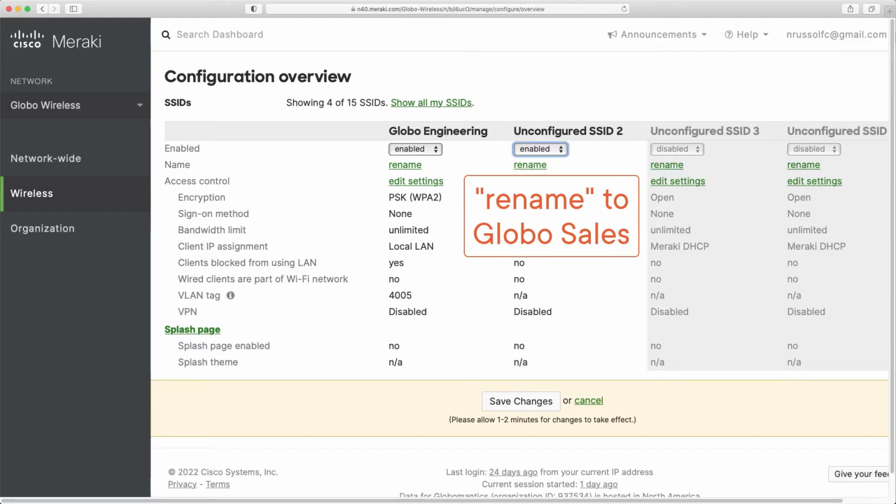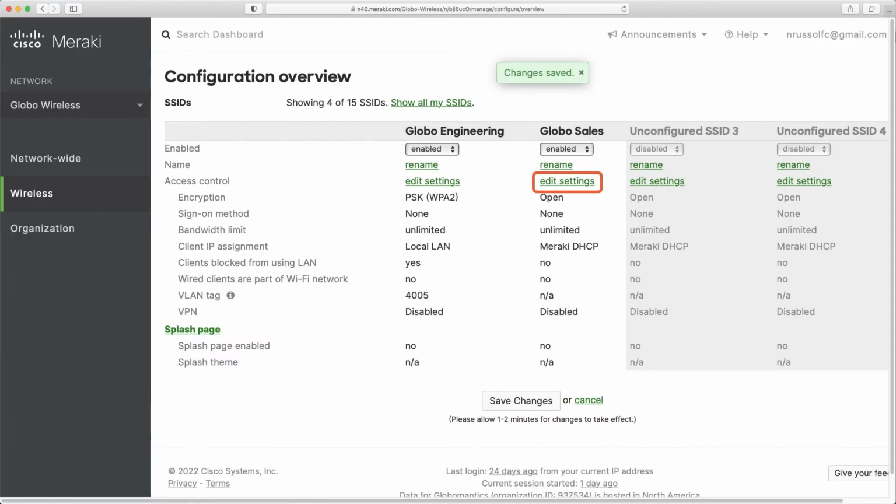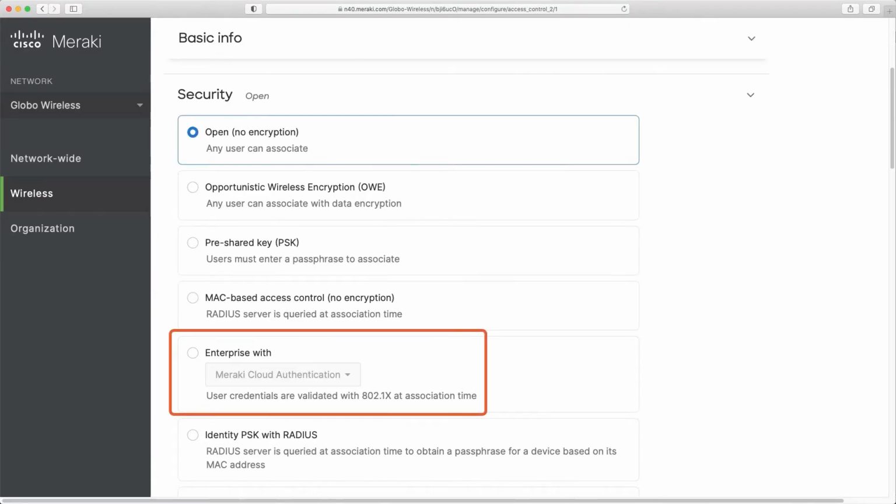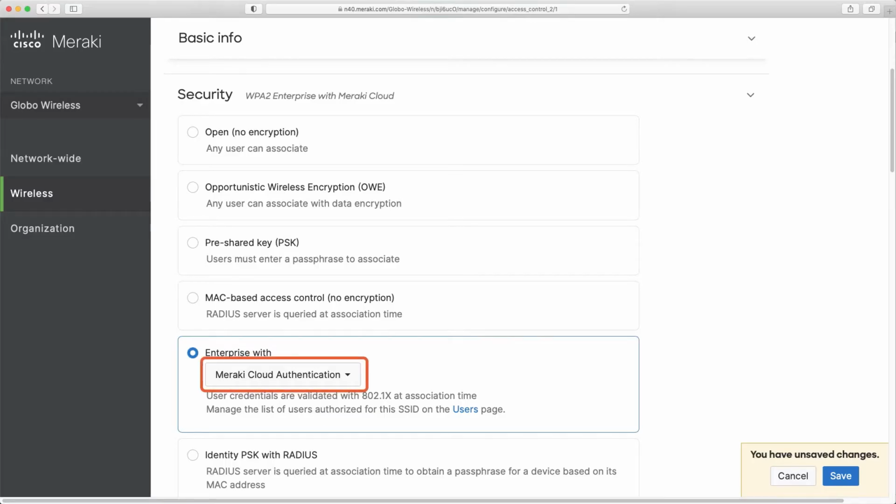I'll rename this network to Globo Sales by clicking the rename link, typing in the new name, and clicking Save Changes. Just like last time, let's change the default options to suit our needs. For our security choice, we'll select Enterprise with Meraki Cloud Authentication. Let's quickly examine the other choices by expanding the dropdown.